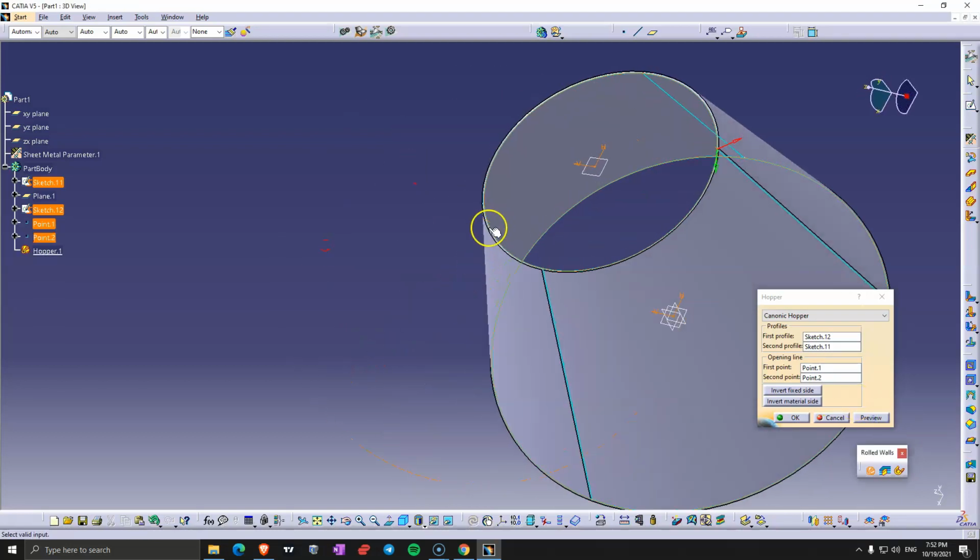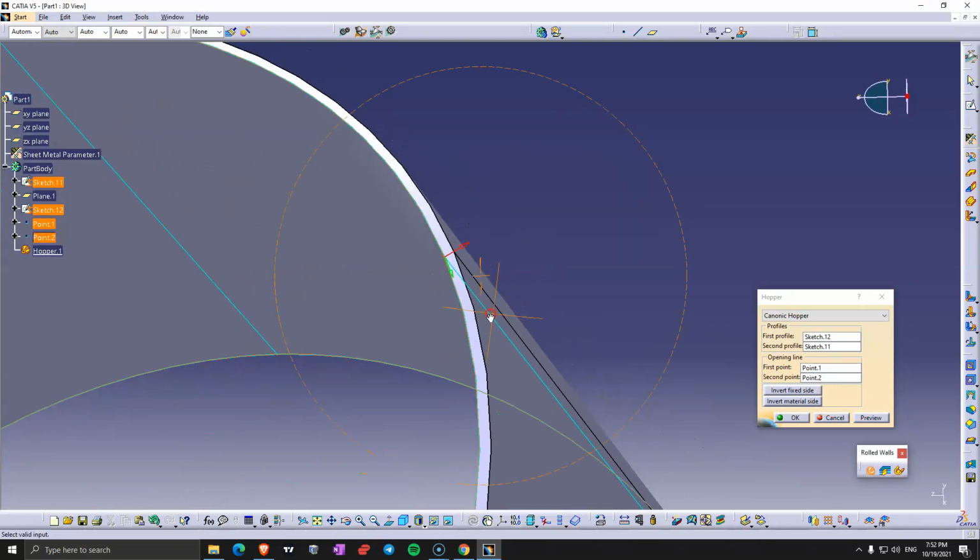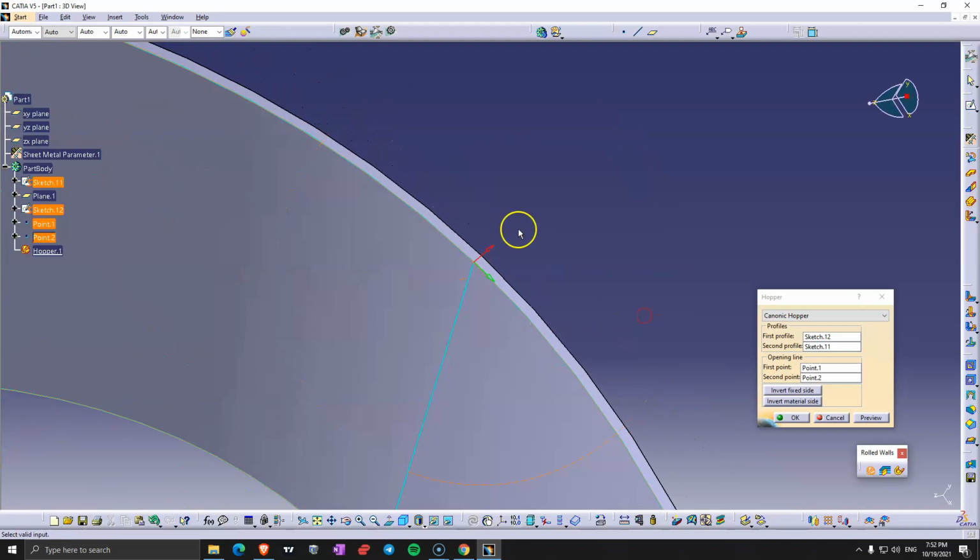The thickness makes more sense now. Here we have a few arrows. Invert material side, it can be on the inside or on the outside. Inverse fixed side. So this is the line where this hopper will have that welding. You can imagine it like that. This is the line where the sheet metal part will be cut when we unfold it.